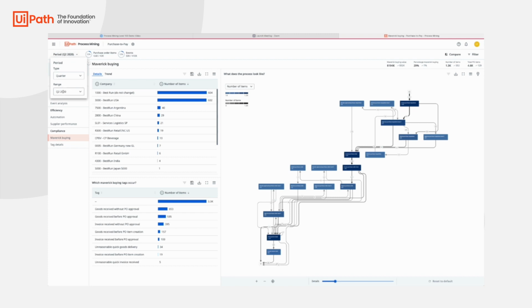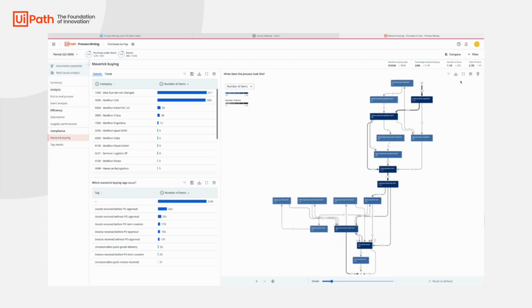Moving on to Q3 2020, I want to see if my process has improved. The maverick buying rate has decreased to 24% and my maverick buying value also dropped to 30K. This is a great improvement over a short period of time, thanks to the effort made by retraining and automation.